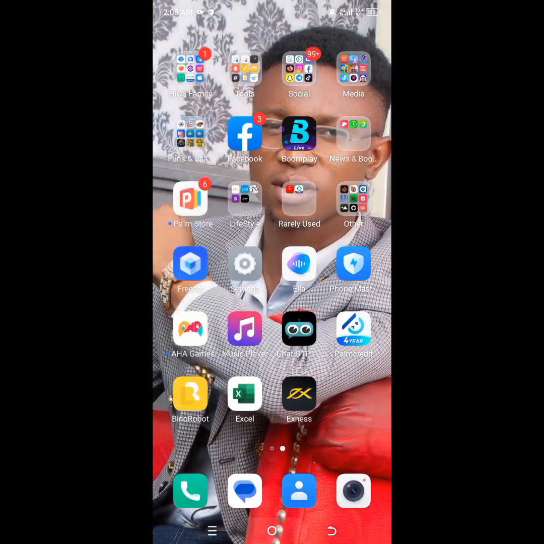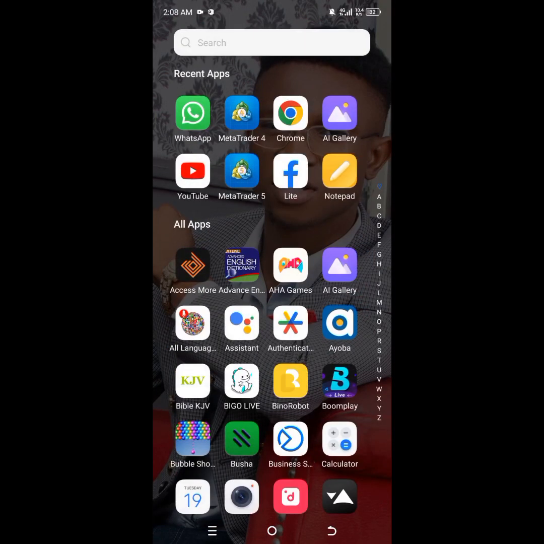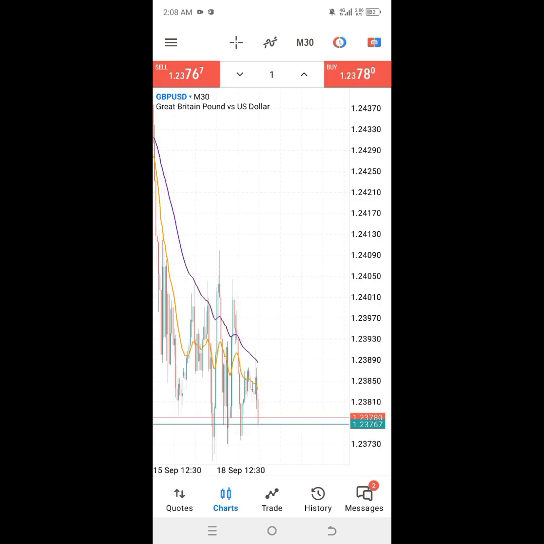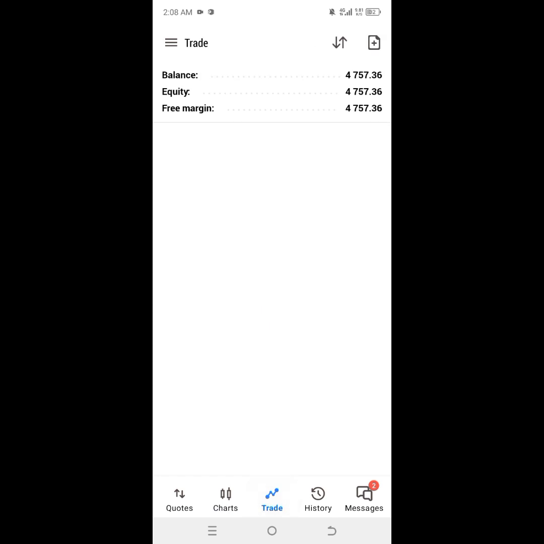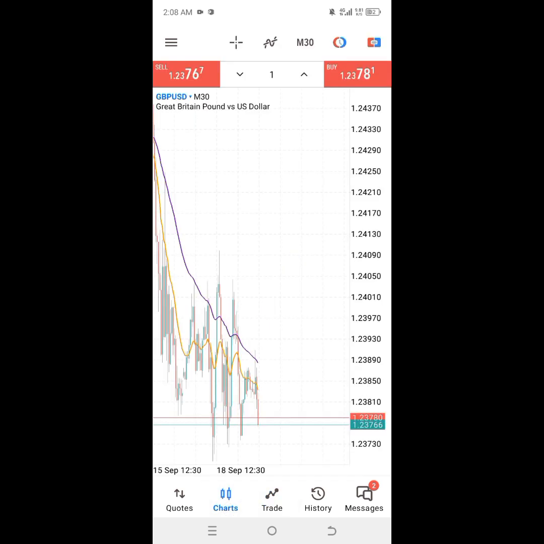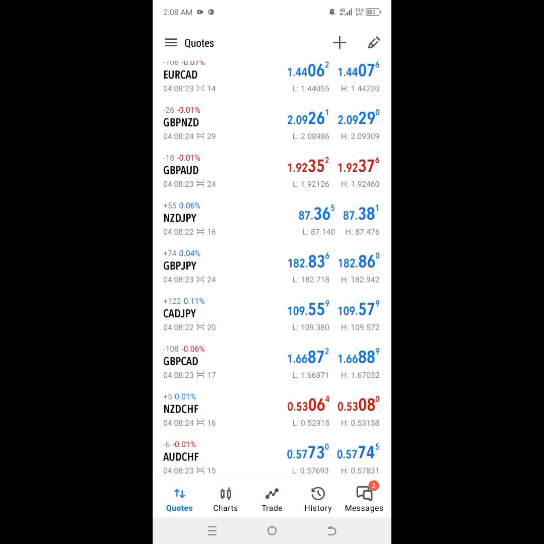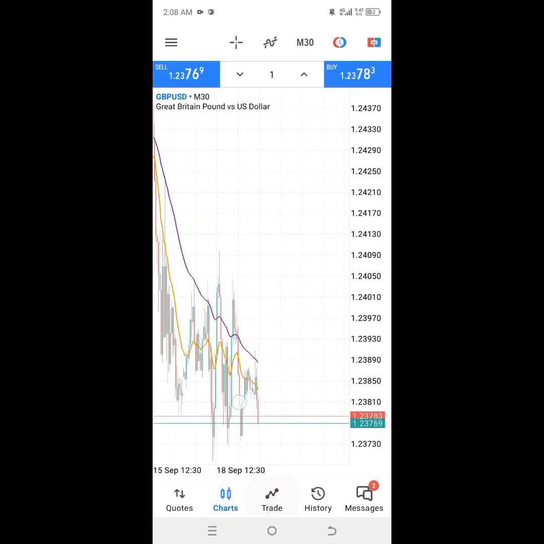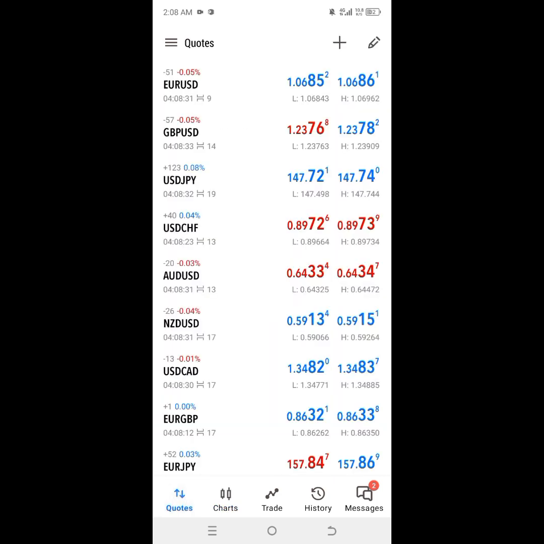Let's go to MT5. This is the MT5 platform, almost the same, just a little modification. This is where you see your quotes, all your currency pairs. You search from here as well. If you want to take a trade, you see up here buy, here you see sell. This is how to take a trade.